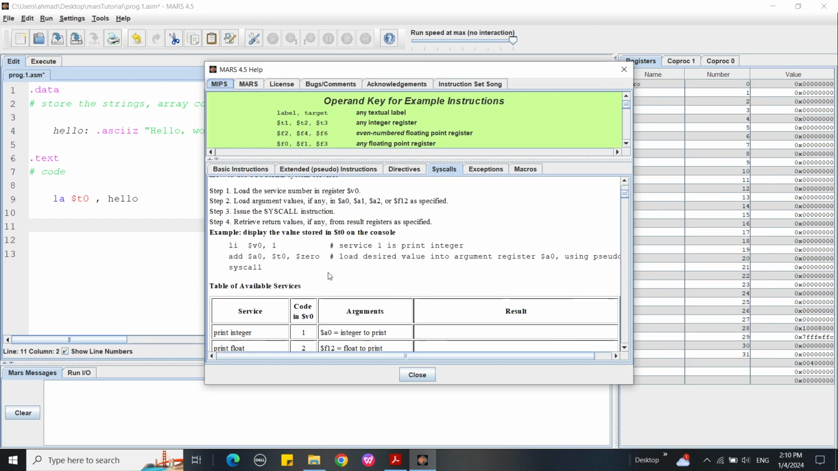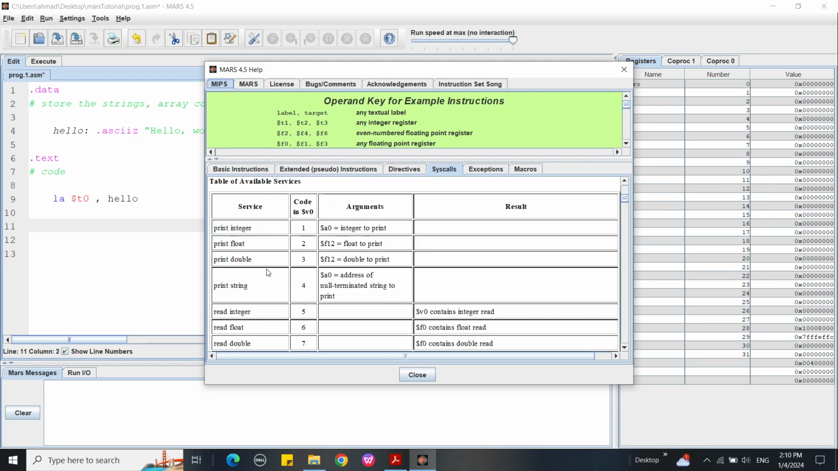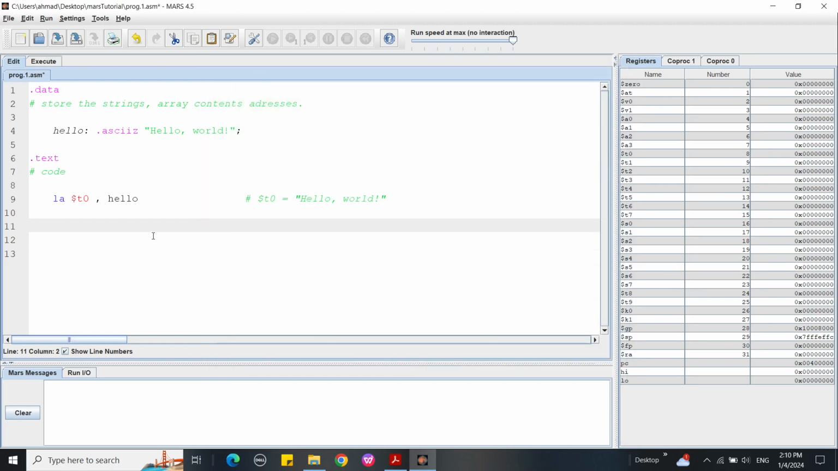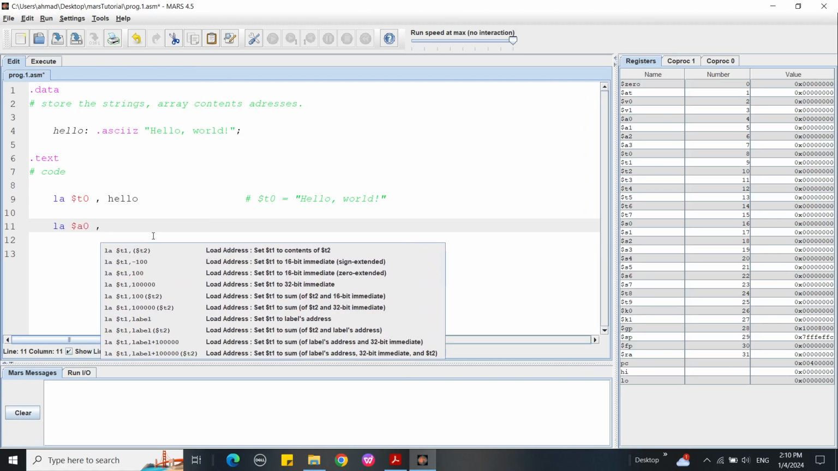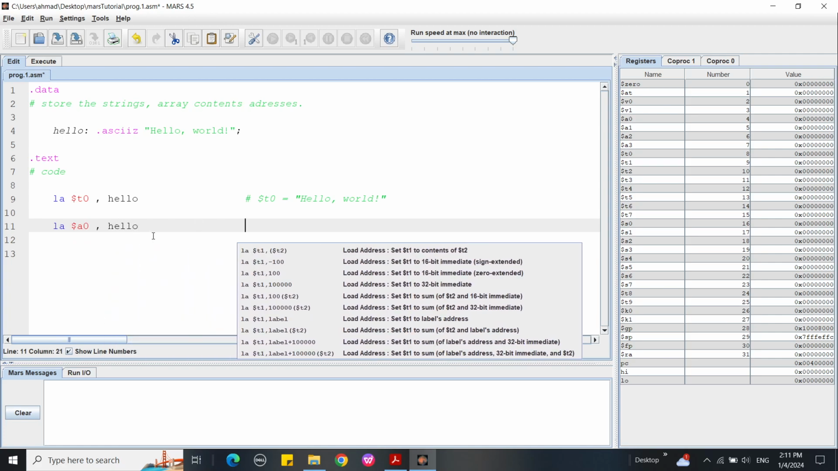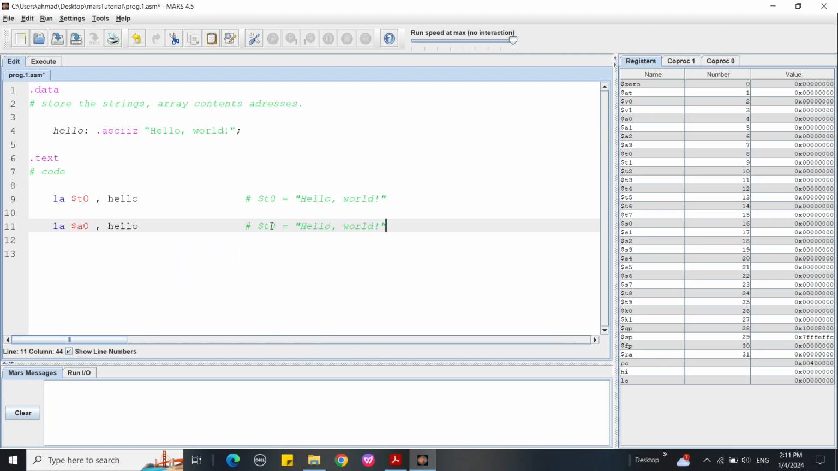I want to print a string, so I will go to this table of available services, and I will look for a service called print string. How to do so? Code in V0 is 4, so basically you need to put 4 in V0, and the arguments should come from A0, the address of the null-terminated string to print. So basically you need to put the string in A0, and you need to put 4 in V0 in order to print the statement. So basically how to do this? I can write LA A0 hello. And this means the same as this, but instead of T0, it's just gonna be A0.